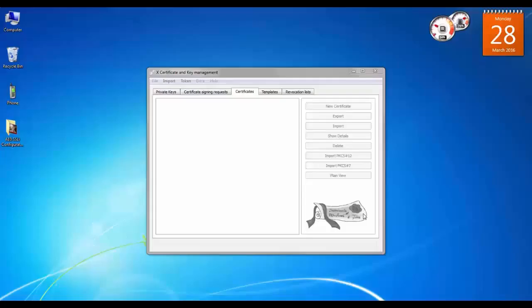We'll be using the XCA Certificate and Key Management software. This is a freeware software that can be downloaded from the link that I'll be providing on my website. This software can be used to create keys of different types as well as certificates.